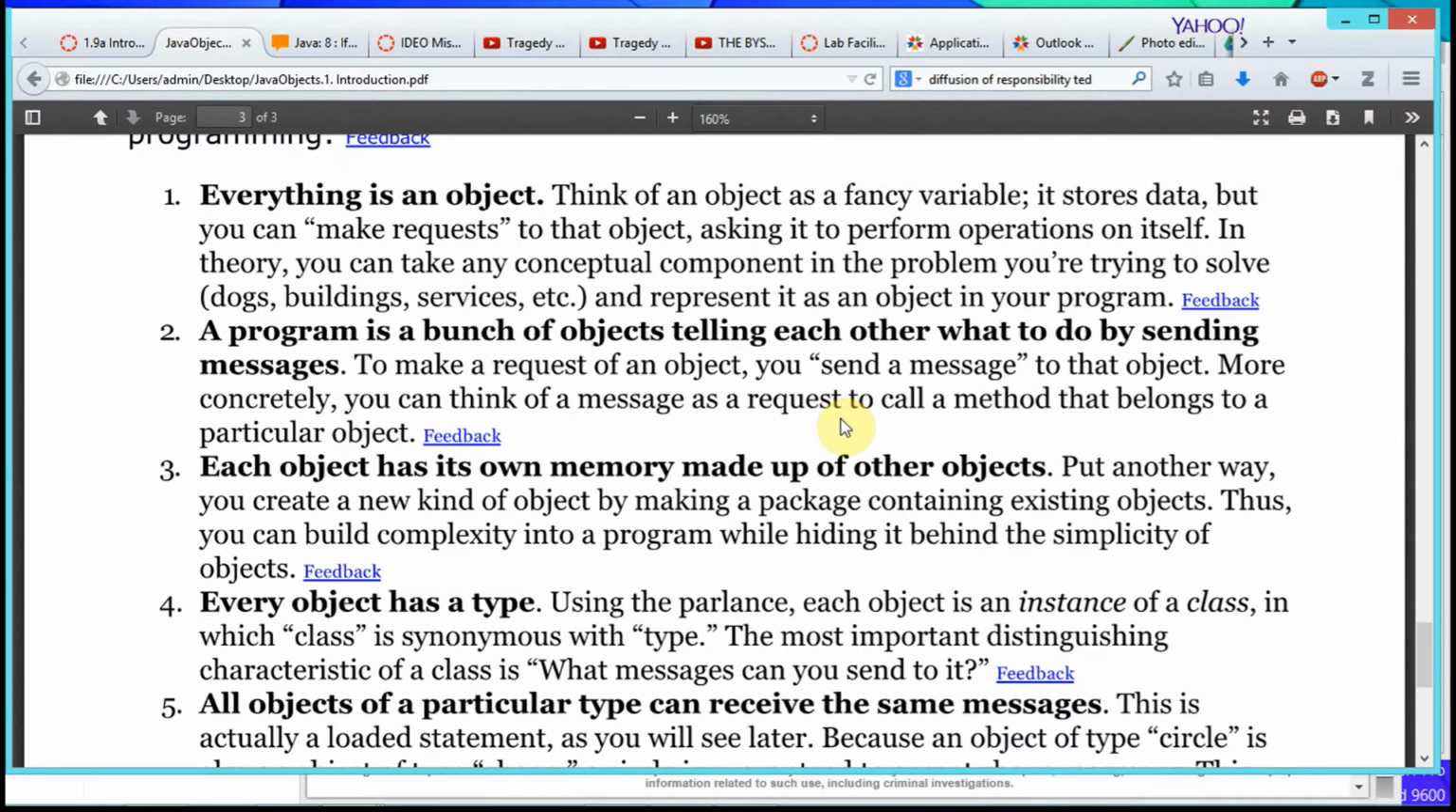If I was taking notes, I would write everything in bold here, okay? 1. Everything is an object. Think of an object as a fancy variable. It stores data, but you can make requests to that object. Ask it to perform operations on itself. In theory, you can take any conceptual component in the problem you're trying to solve, dogs, buildings, services, etc., and represent it as an object in your program. So everything is an object.